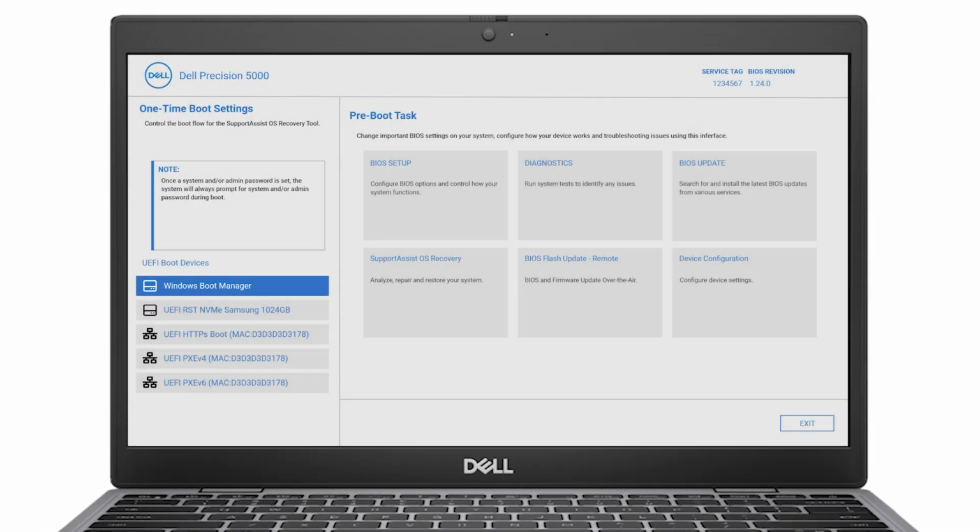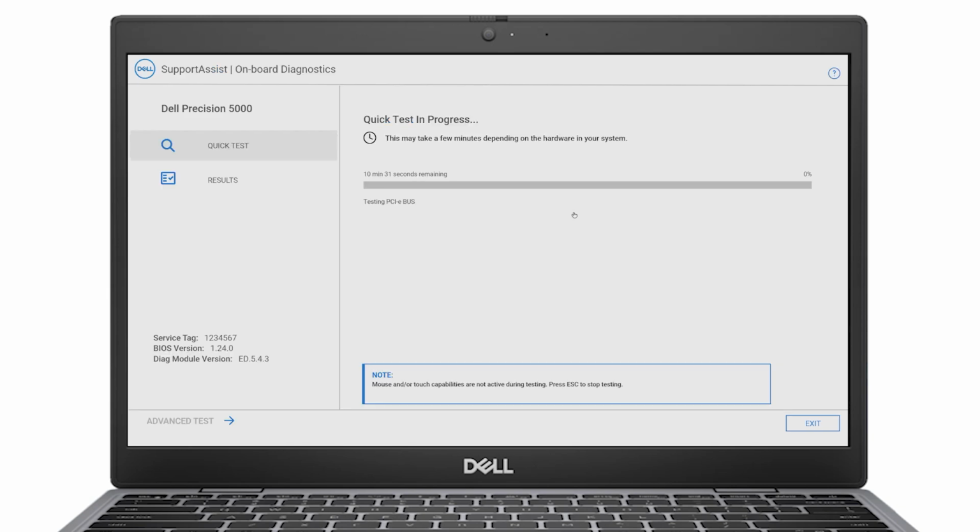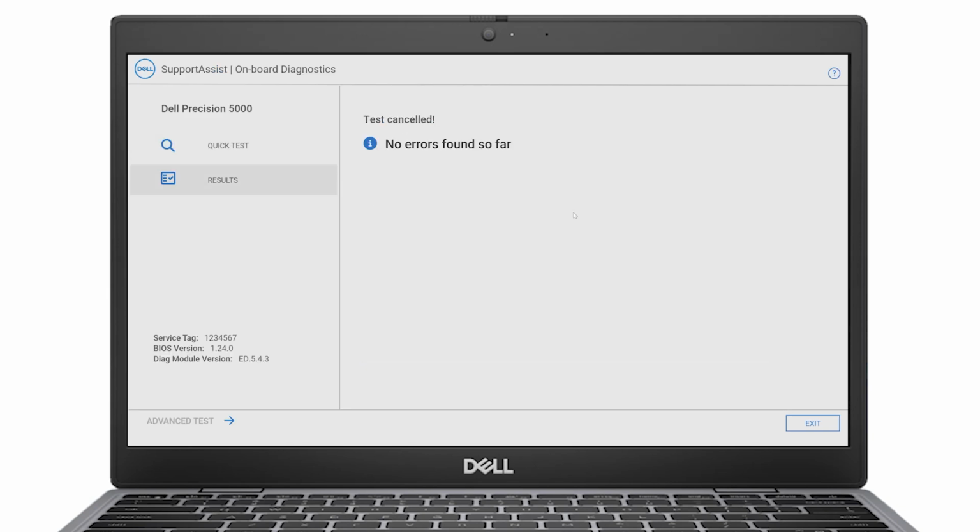Using the keyboard arrow keys, go to Diagnostics and press Enter. Follow the on-screen instructions to complete the diagnostics. If the test passes, your hard drive is working properly, and you can proceed to the next step.